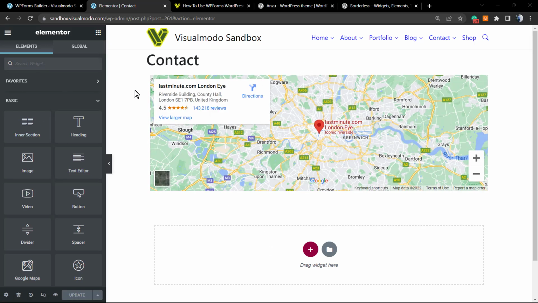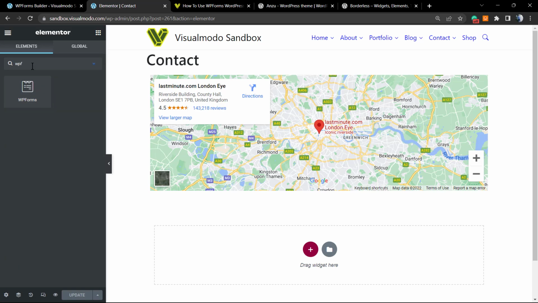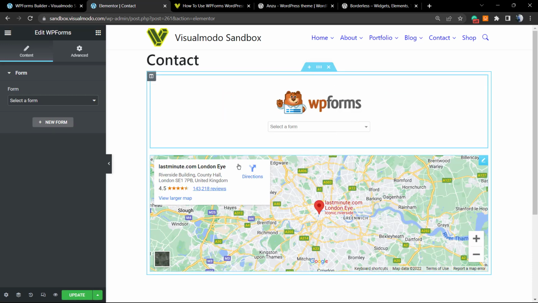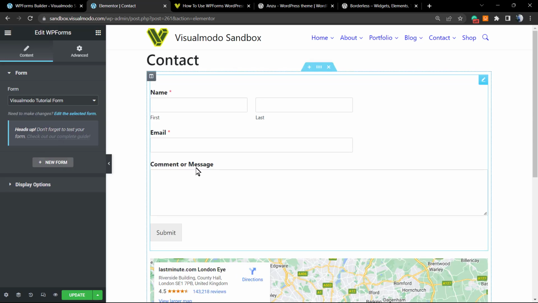And on the left side of my screen, I can search for the elements, and I would like to search for the WPForms widget. So WPForms. I'm going to click on this icon, drag and drop. I would like the form to come before the map, so I'm going to drop it over the map. Now I'm going to be able to select my form. I have the Visual Modo tutorial form and the sample contact form. I'm going to choose the Visual Modo tutorial form, and here is my form, okay?